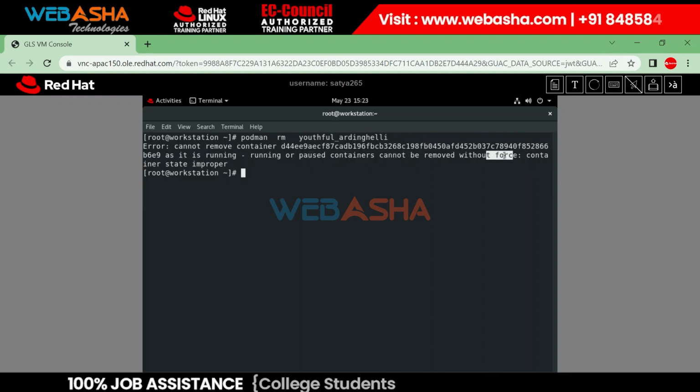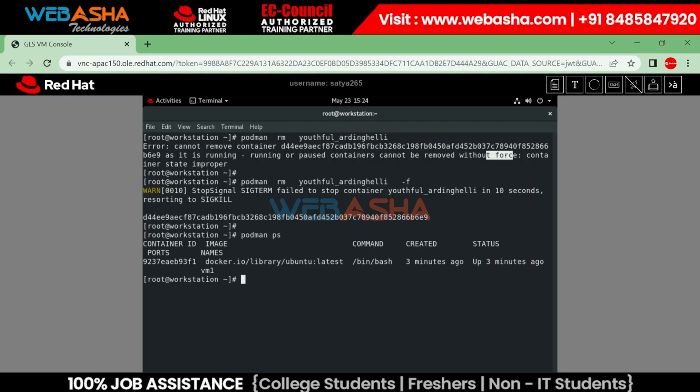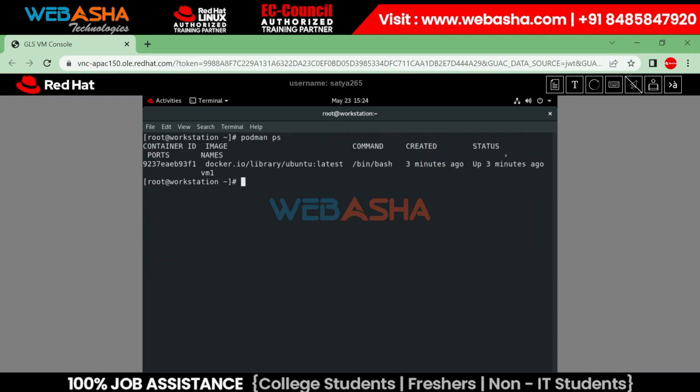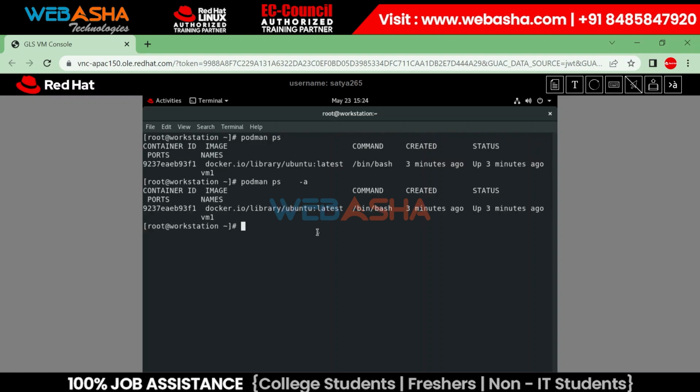The proper way is to first stop your container with this command, and then remove it. If you don't want to stop it and want to remove it directly, you can simply mention -f. It means you are removing the running container. If you notice now in podman ps, we don't have any container running, nor any stopped container. If you want to stop, you can use podman stop and then your container name, like VM1.